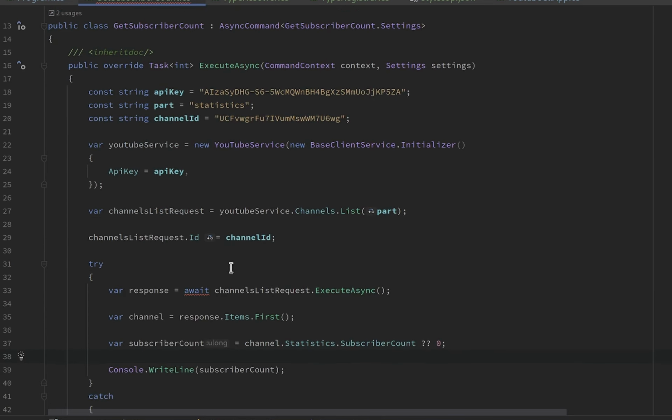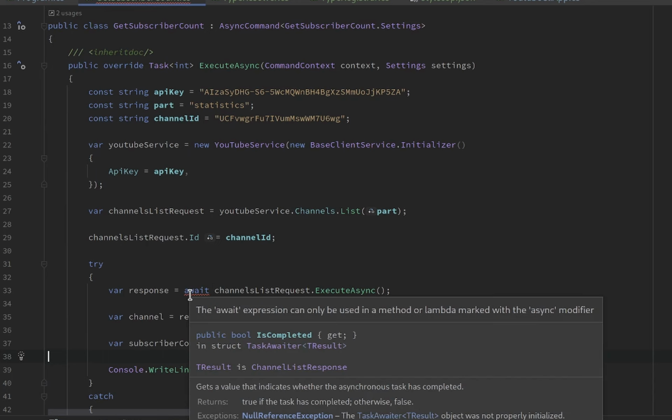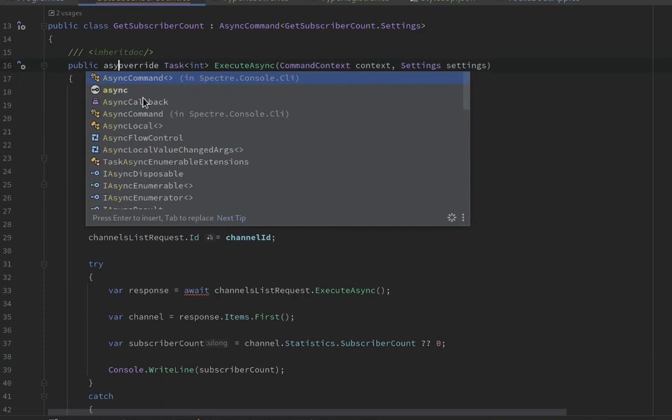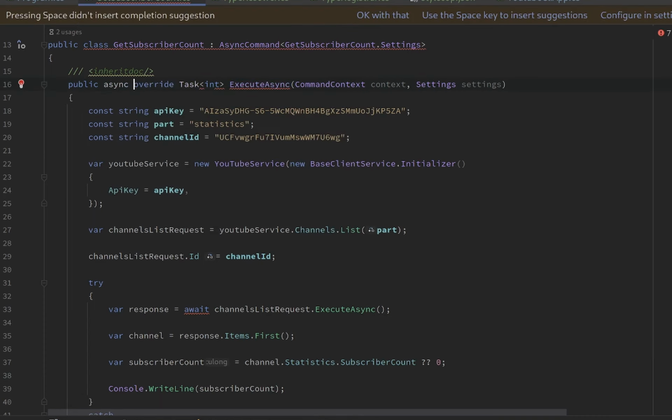And for some reason, it's having a problem with the await. The await expression can only be used... Oh, wait. Okay, this isn't marked as async. So now, oh no, it's okay. But what's the problem here? Sort modifiers. Okay, override first, then async later.